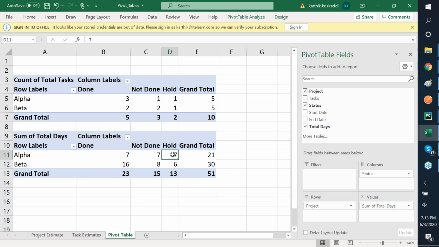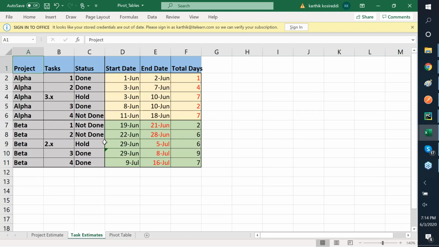These are sum of total days. Here are the count of total tasks. That is where we have to be clear: what is it that we are looking at? Here is total days of effort. Here are the number of tasks that are there. I have 10 tasks. That's 51 days of activity to do. So anytime you have data that keeps moving, you can build this.